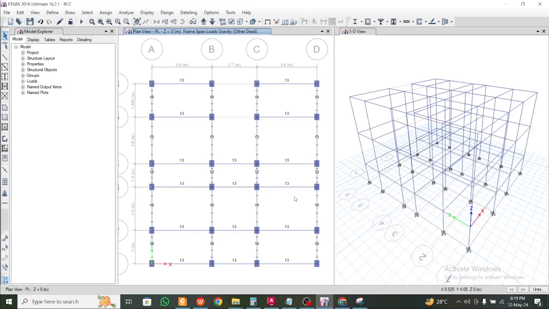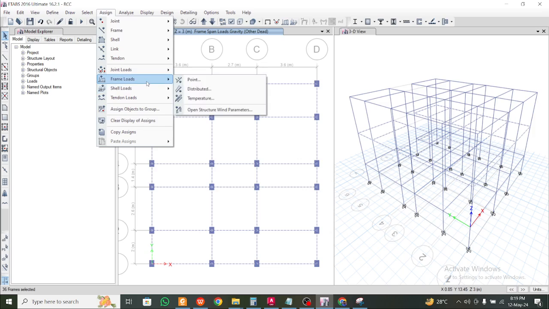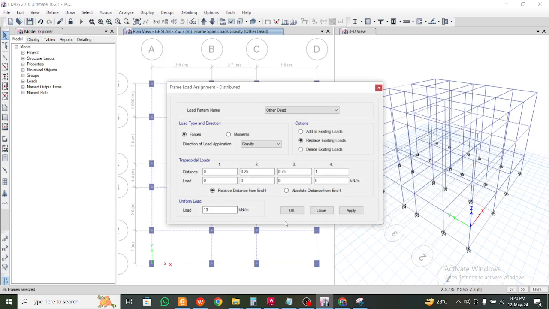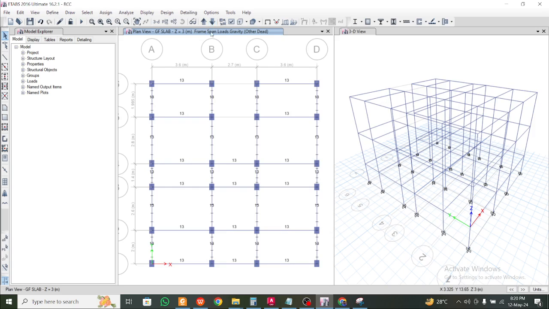Okay, in the next floor also we'll go to the next floor. In this floor also we'll apply the same load. There's a ground floor slab. Assign frame loads distributed 13, apply and OK, and then we'll go to the next floor.